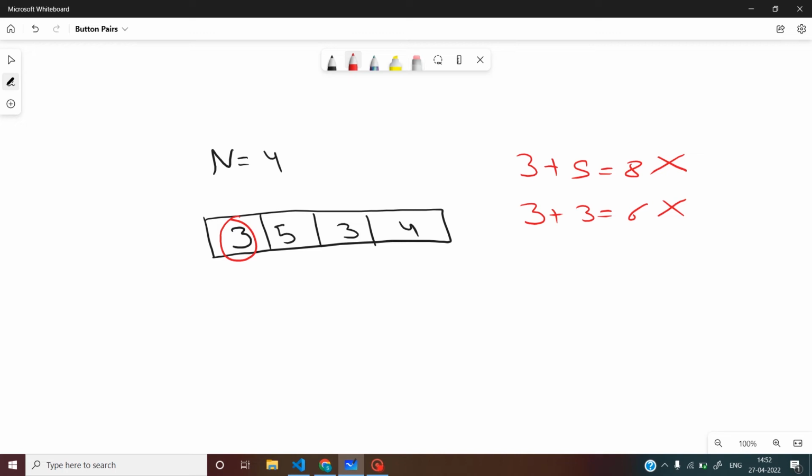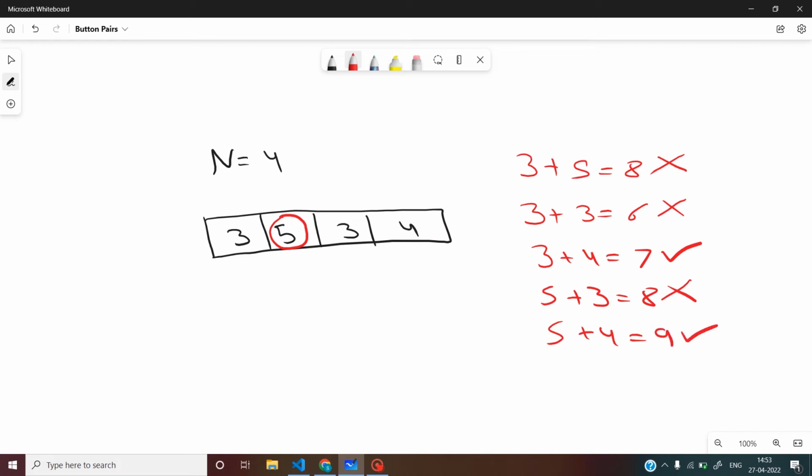Now let's suppose he chooses the second element as this 4. So 3 plus 4 equals 7, which is a valid pair because 7 is odd. Now let's assume that he chooses 5 as the first element. Then 5 plus 3 will be equal to 8, which is even, so this is not a valid pair. Let's suppose he chooses 4 as the second element. So 5 plus 4 equals 9, which is odd, so it's a valid pair.